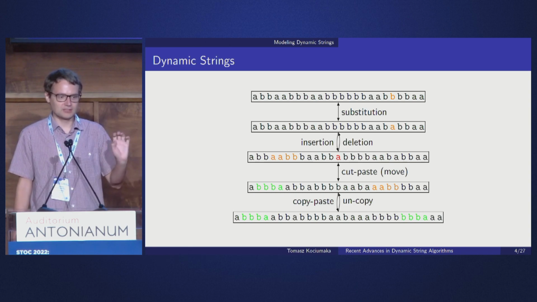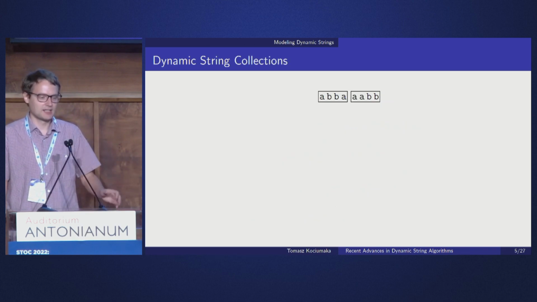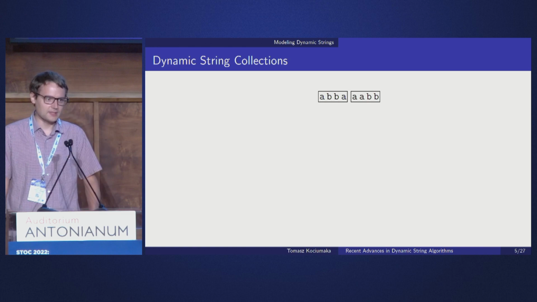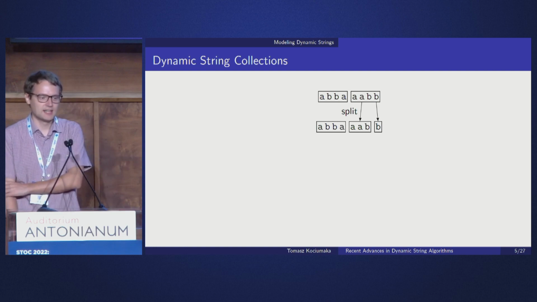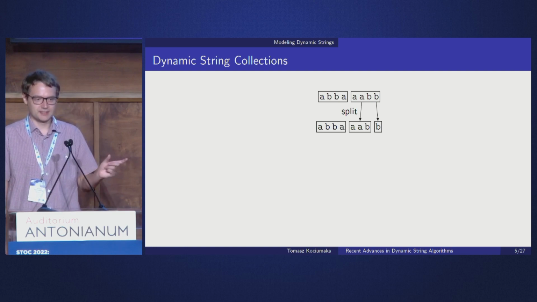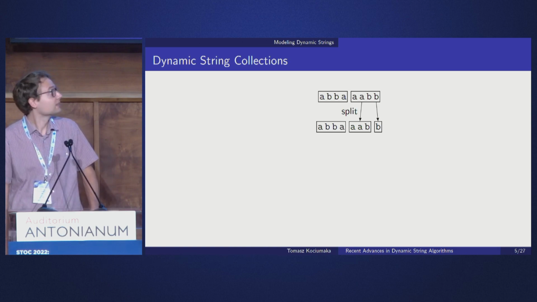This is one model for individual strings, but often we also want to maintain collections of dynamic strings. Historically, this is also a model that has been fairly well studied in dynamic string algorithms. Now the basic operations are splits, where you take one of the strings specified by the user and split it into some prefix and complementary suffix. In this case, the second string is split into the prefix of length 3 and a suffix of length 1.